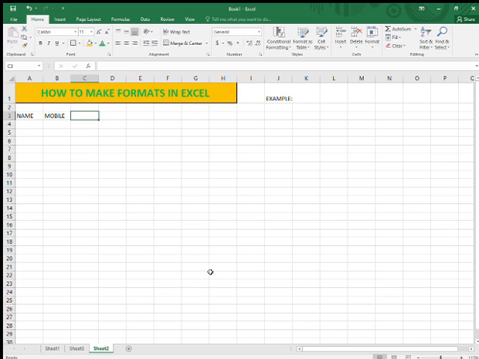mobile number, address, employee ID, and let's say maybe their salary. So first you need to type all those text, then you select those text by pressing shift or arrow keys.